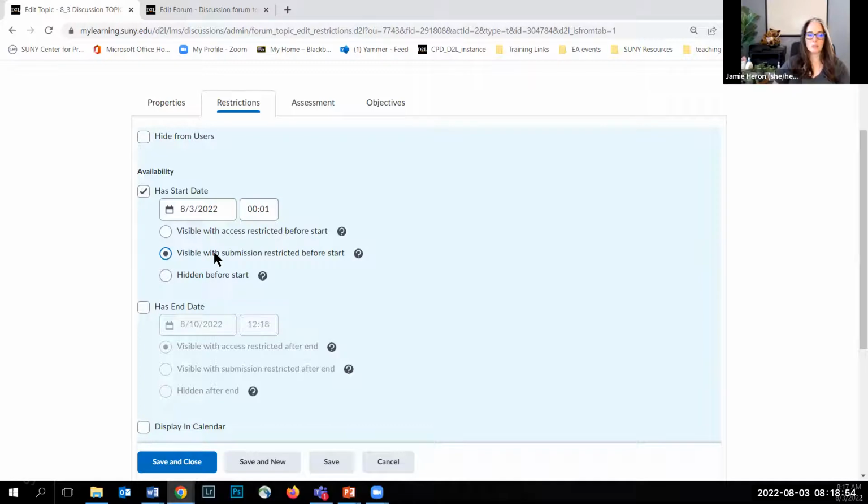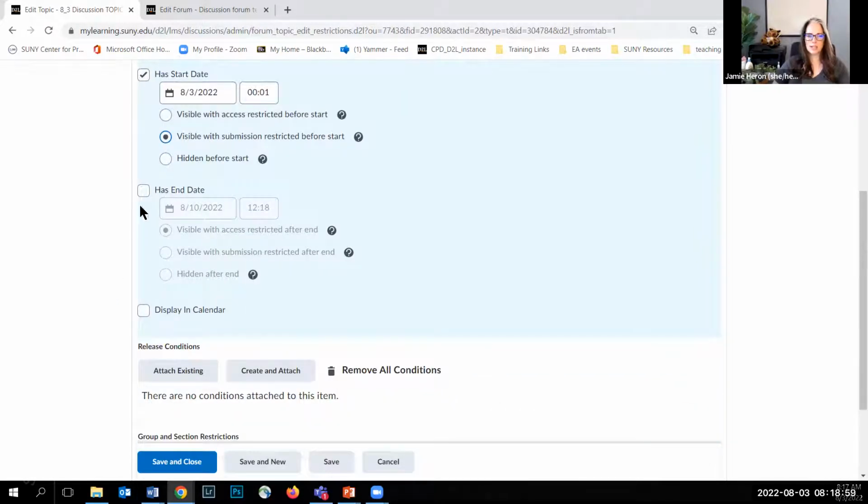And I'm going to set this with visible with submission restricted before start. I'm not going to select an end date here, and then I will display a calendar, but please feel free if you want to have a due date for discussions and you don't want them to submit after the due date, you can go ahead and select that date here.